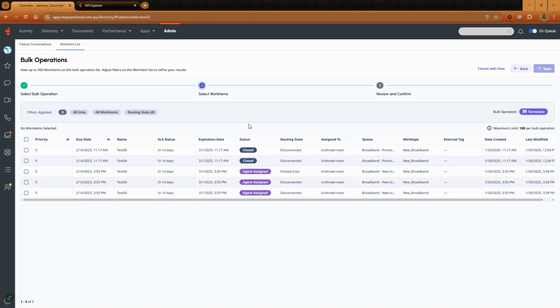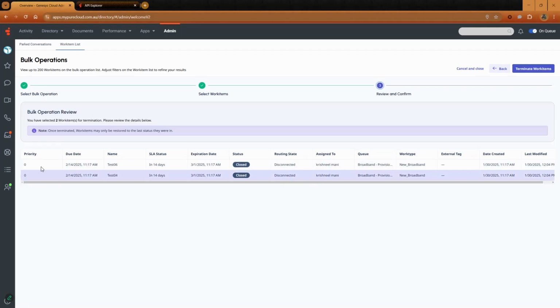Click Next, and a list of work items available for termination will be visible. Please note, only the work items that are not in a connected routing state will be listed. Select the work items that you'd like to terminate. Note, you can select up to 200 work items only. Click Next. A summary of the operation appears. To confirm the termination, click Terminate Work Items.